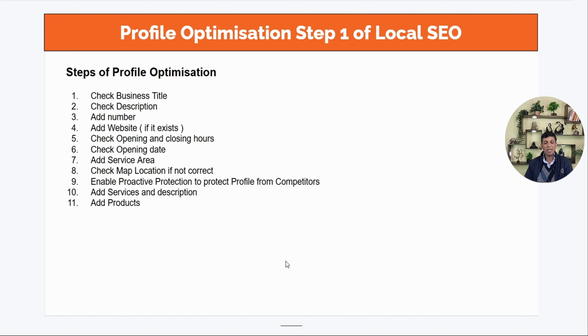Next is, guys, check opening date. Opening date should also be mentioned on business profile. It's part of their optimization, and it should be there, guys. It gives credibility to your business profile.